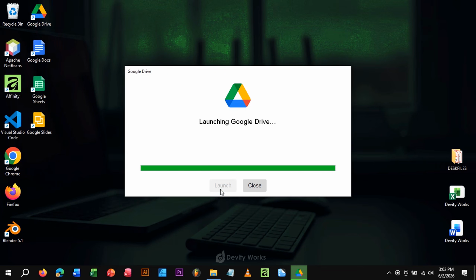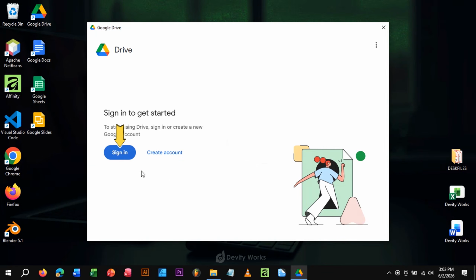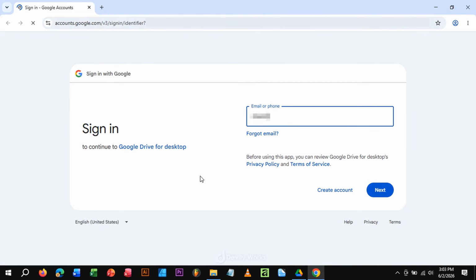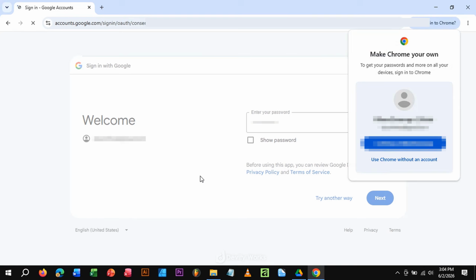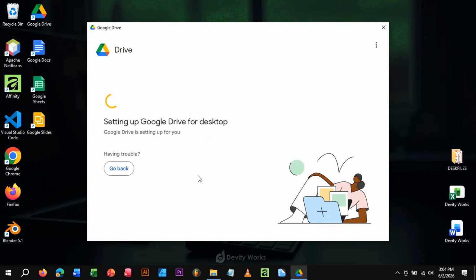You can go ahead and launch it right from here and then click on Get Started. And at this point, you'll need to sign in first. Just log in with your Gmail account credentials. Great, the account has been signed in successfully.